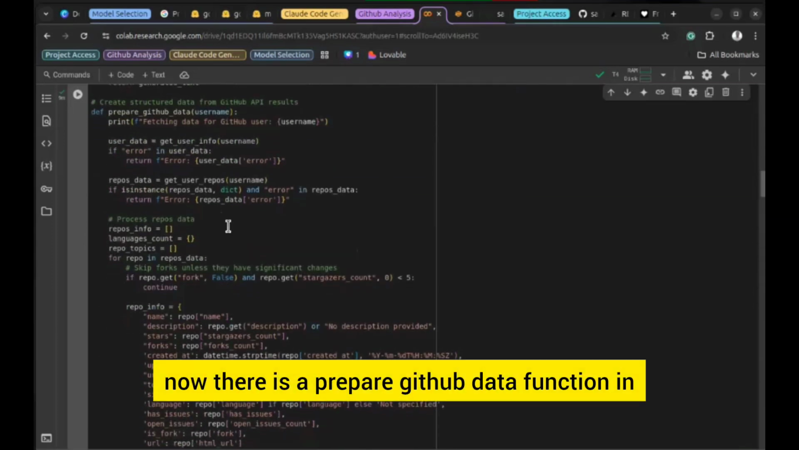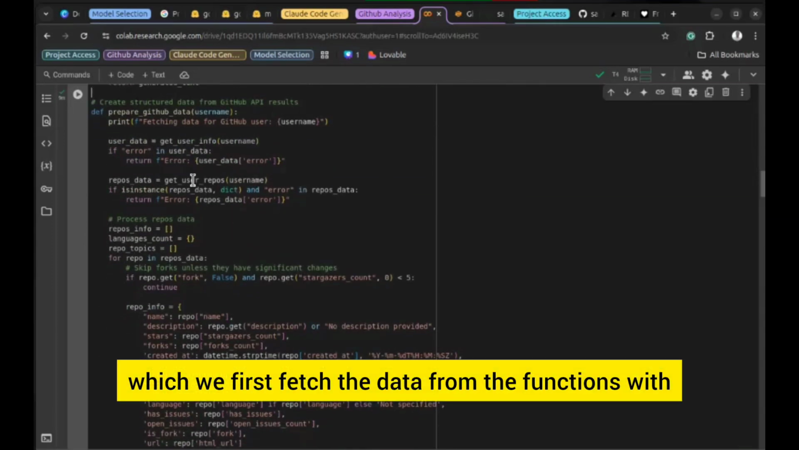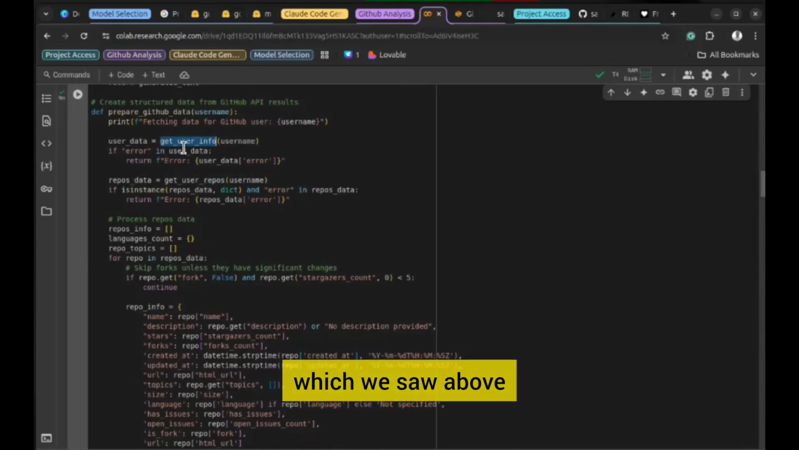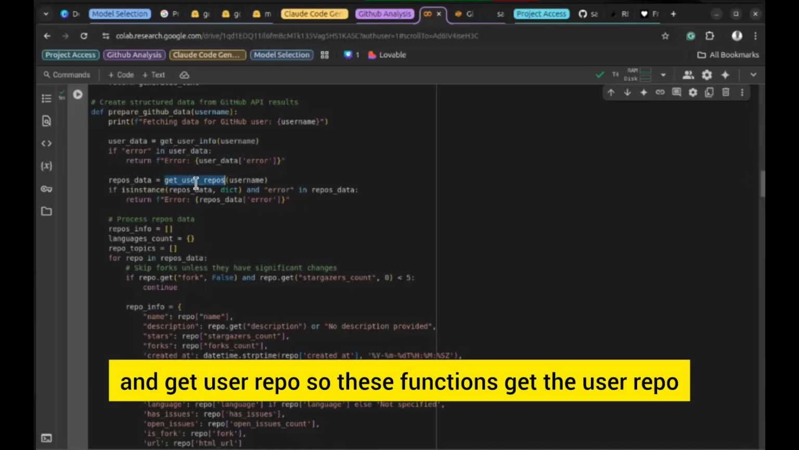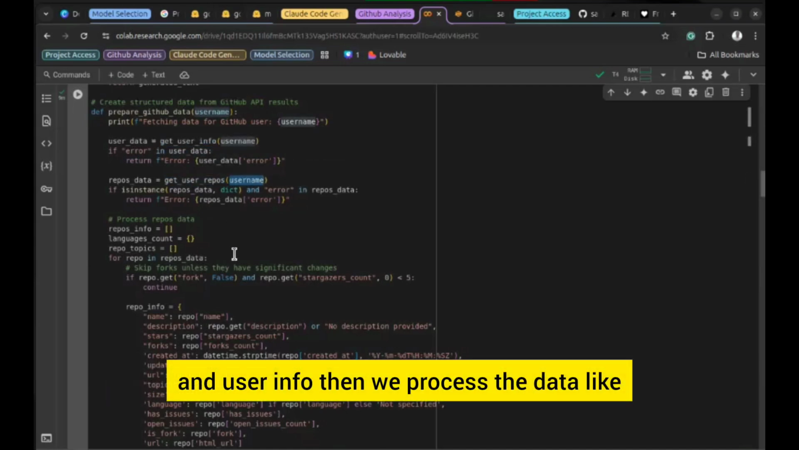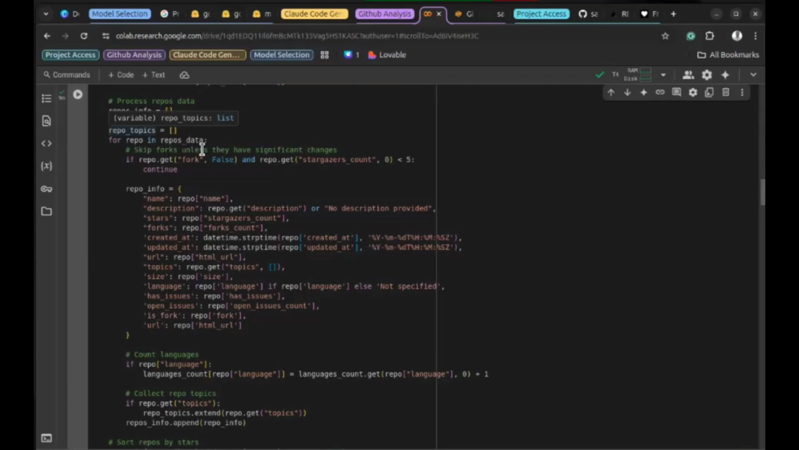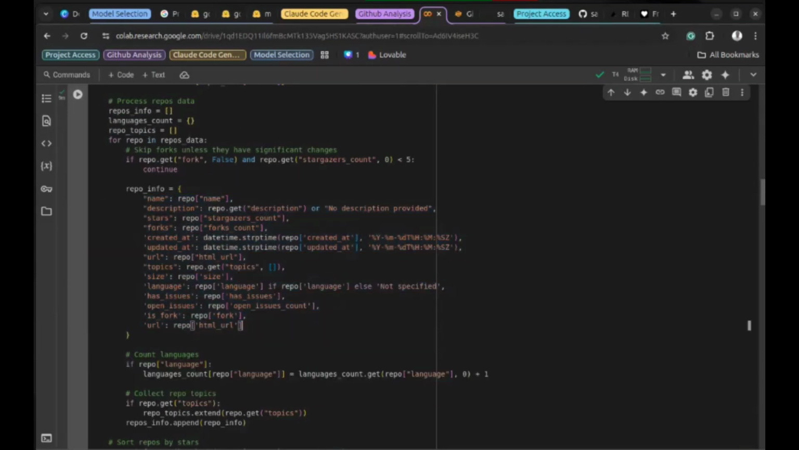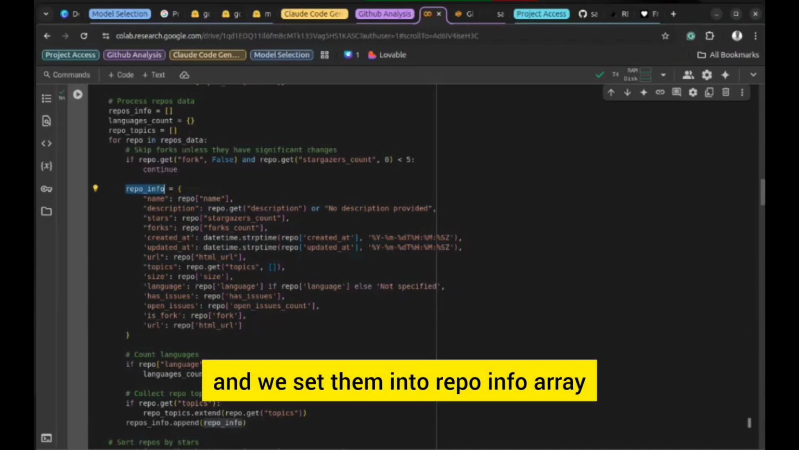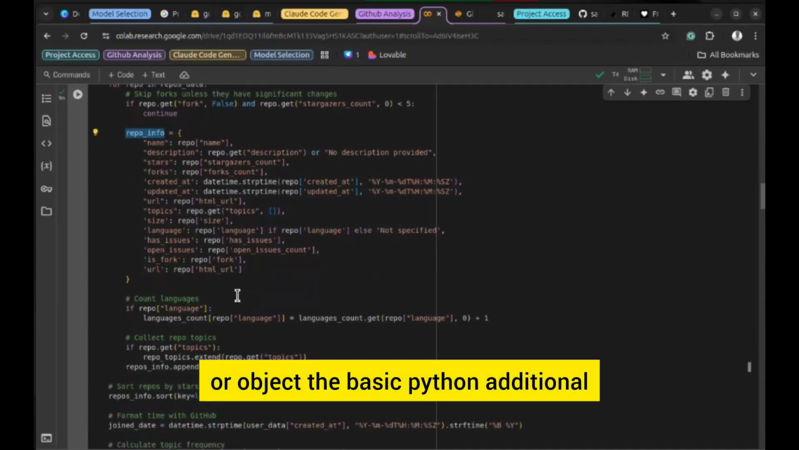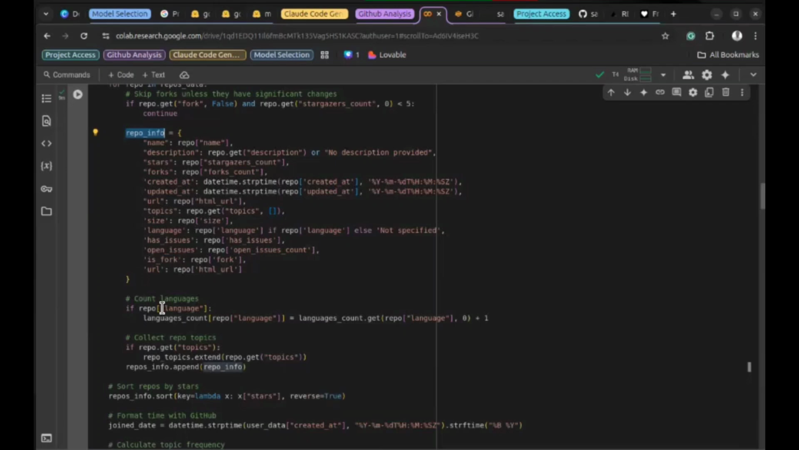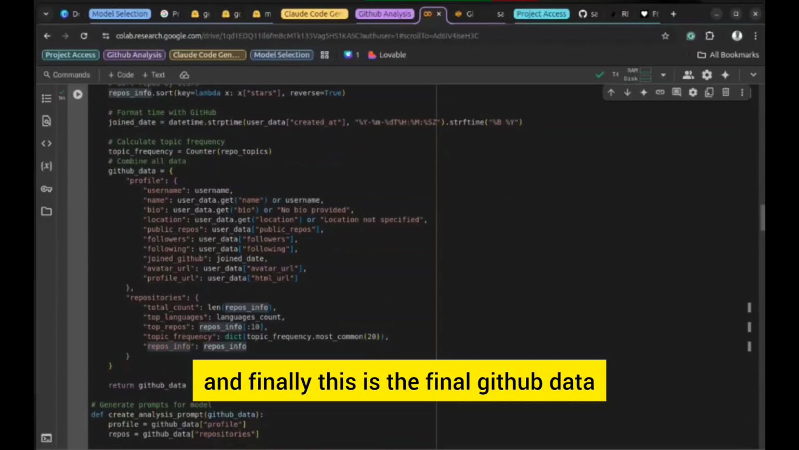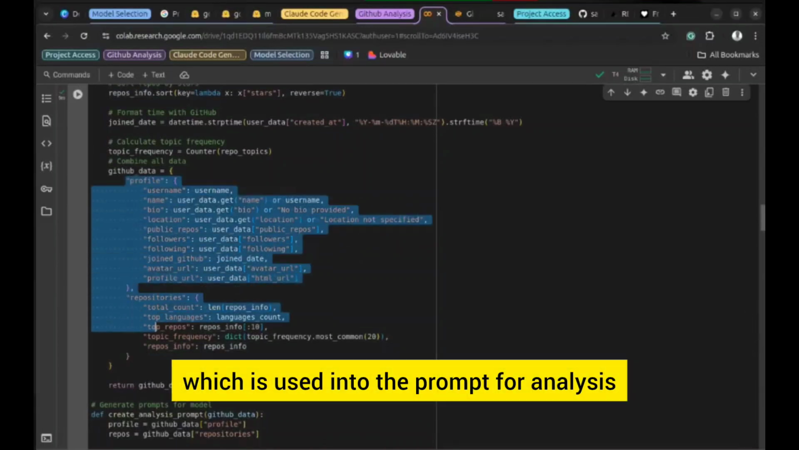Now there is a prepare GitHub data function in which we first fetch the data from the functions that we just saw. So you use the get user info which we saw above and get user repo. So these functions get the user repo and user info. Then we process the data, like we go into the individual repos and we take out all this information like name, description and other stuff, and we set them into a repo info array or object. So basically a dictionary if you are using Python. And then it is appended into the repos info. And finally, this is the final GitHub data which is used in the prompt for analysis.